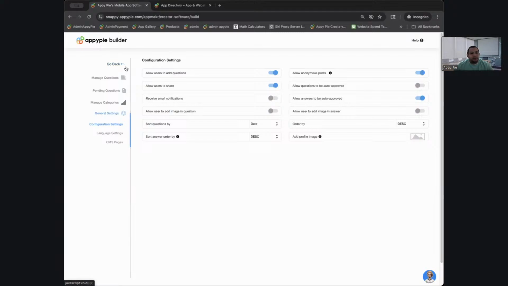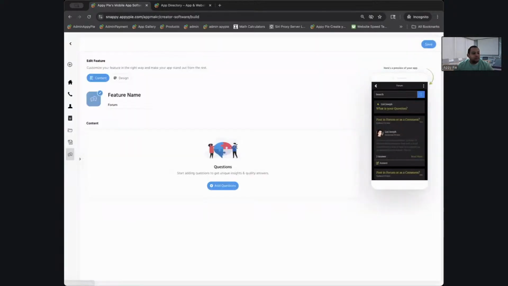No, the replies will be text only. They cannot reply with images.